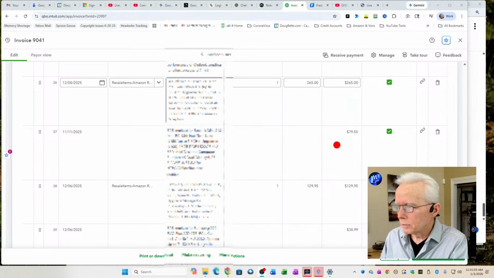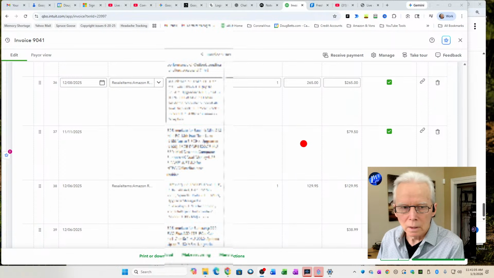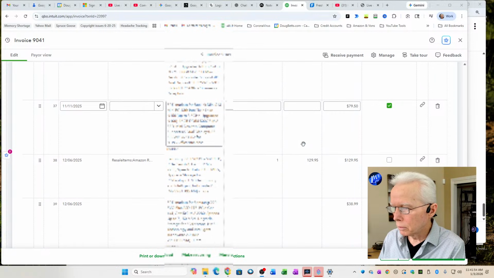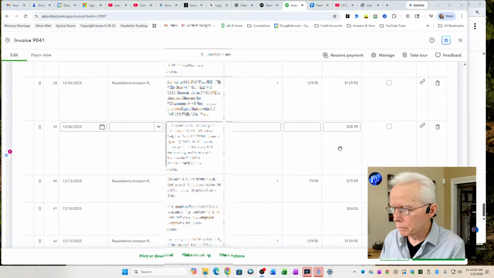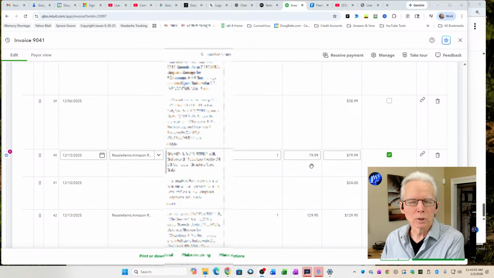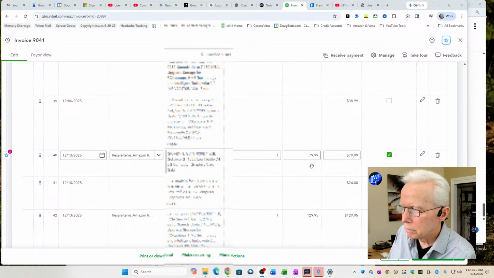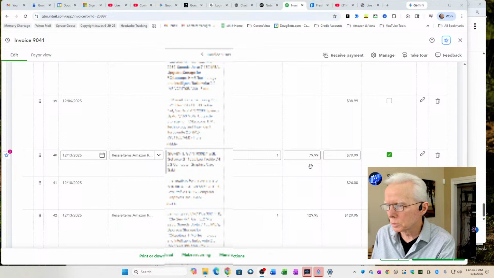So anyway, 265. Then here's the markup, and it has a check mark for tax. Now, if I scroll down, we're going to see others. Here's a Samsung 990 Evo for $129.95 and its markup. For smaller purchases, the Samsung SSDs, I consider smaller purchases.